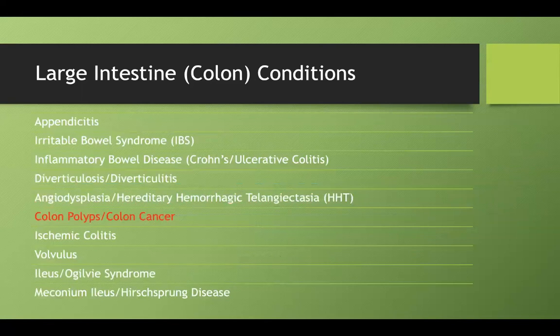So now we're going to spend a decent amount of time on colon polyps and colon cancer. I promise once we get through this, the other 4 sections go pretty quickly.